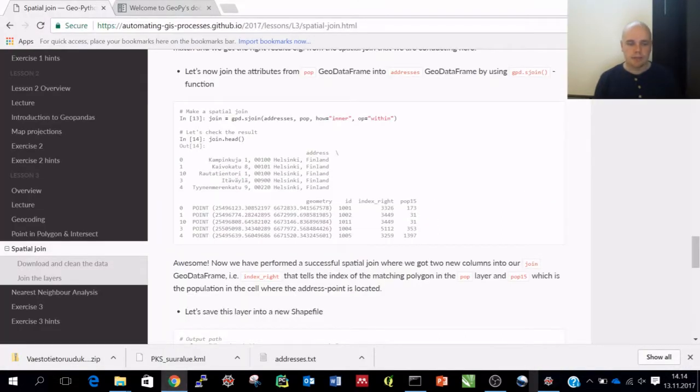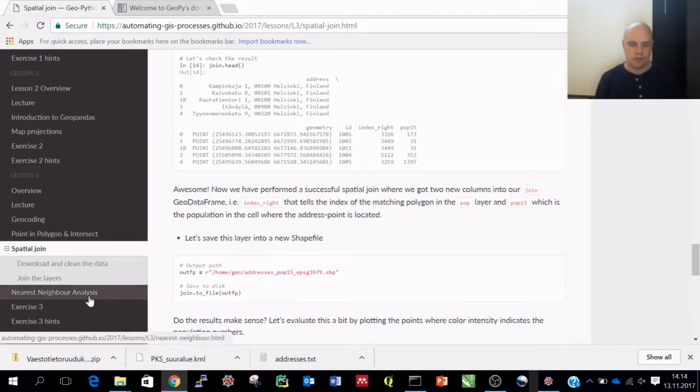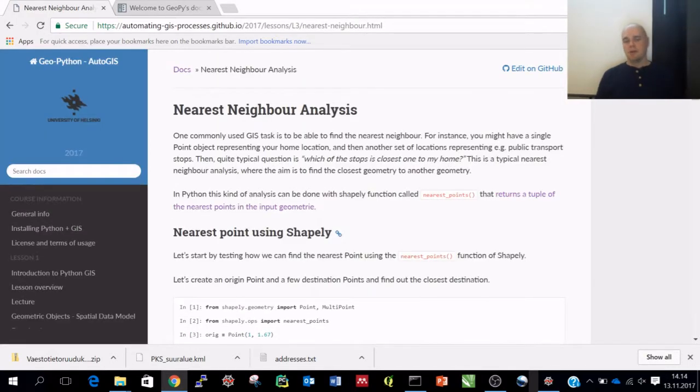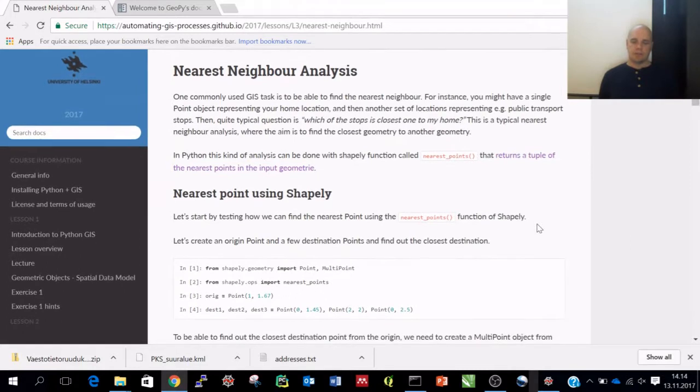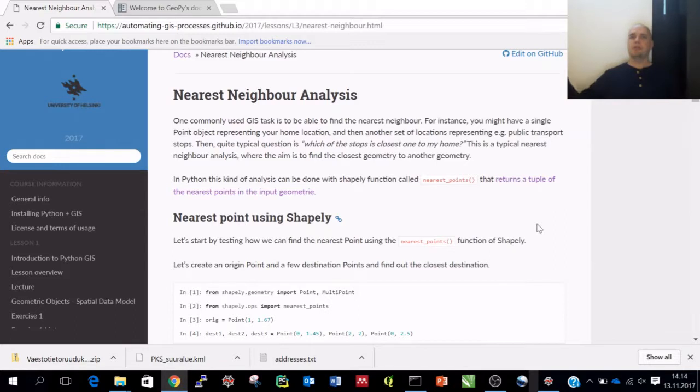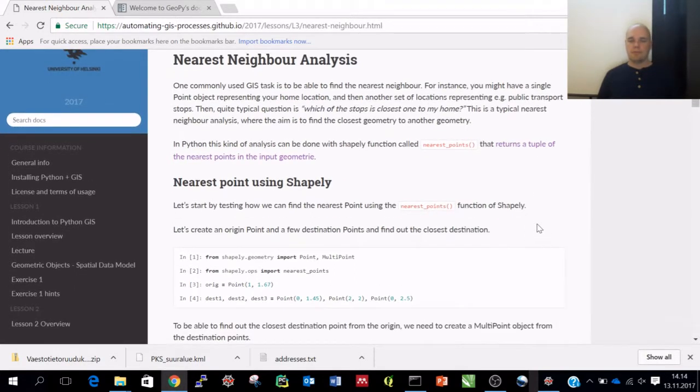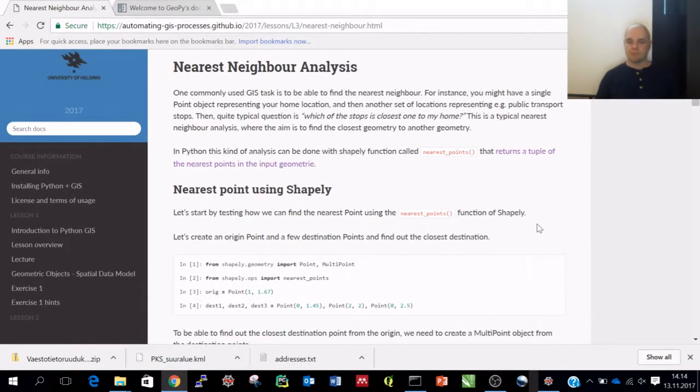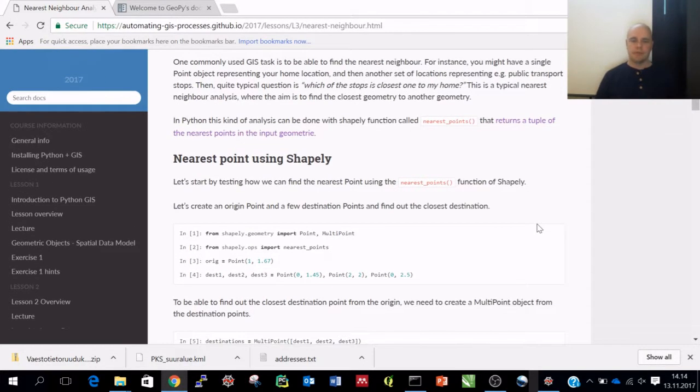Okay, then one last thing, if you still have some power in you: the nearest neighbor analysis. This is the last topic that we will go through. The idea is to find, from multiple points, the nearest one to this point where I am now. So really a kind of often needed spatial operation.